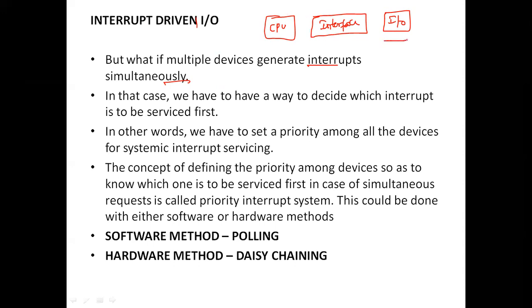Likewise, if many IO devices are connected, and they all give an interrupt at once to the CPU, what will happen? In that case, we have to decide which interrupt to be serviced first, either this interrupt or this one or this one. So this is X, Y, Z. These are the three devices. So which interrupt has to be serviced first?